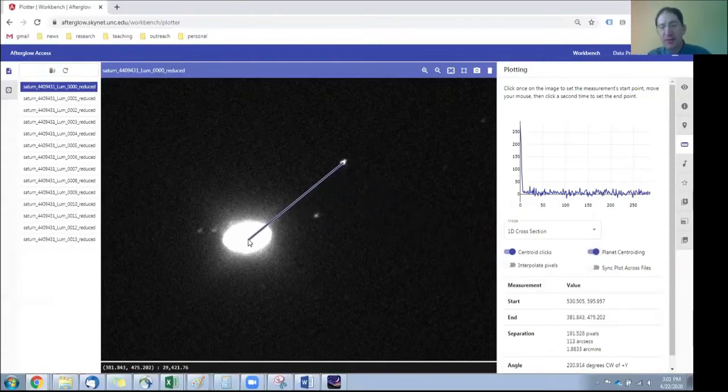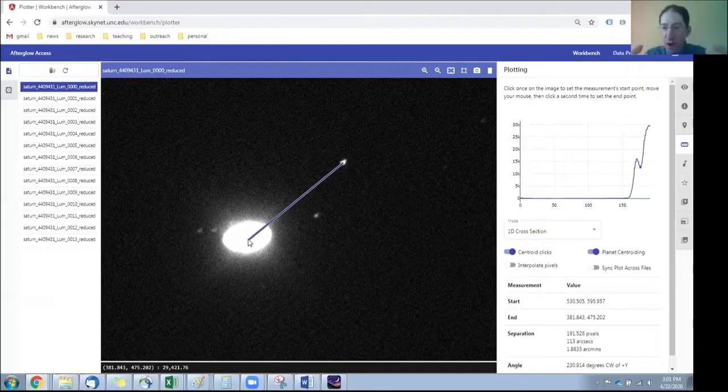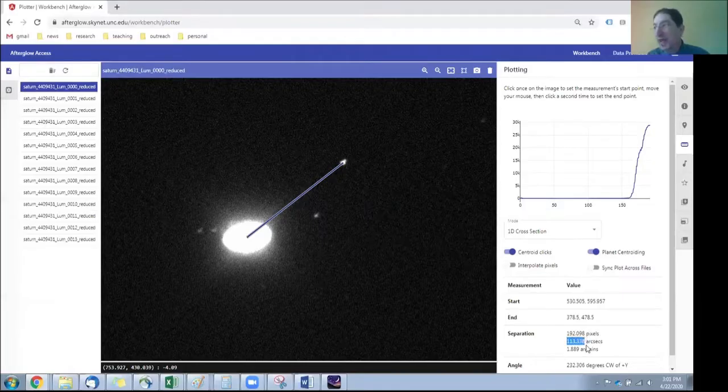When you centroid on a planet, the planet's broad and extended, and so there's a different algorithm to do the centroiding. So I click on planet centroiding, click somewhere in the middle here, and you see how it shifted it to the exact center. And then I get the separation, and it's down here in arc seconds. 113.338. So I'm going to copy that and paste that into my Excel spreadsheet.